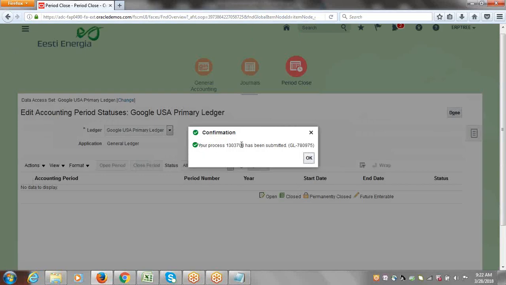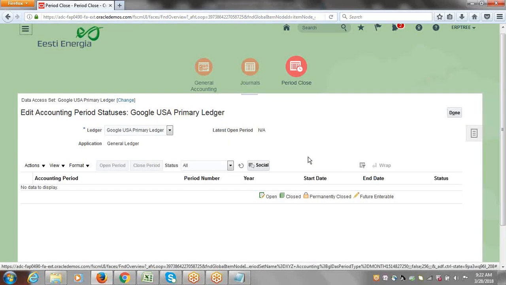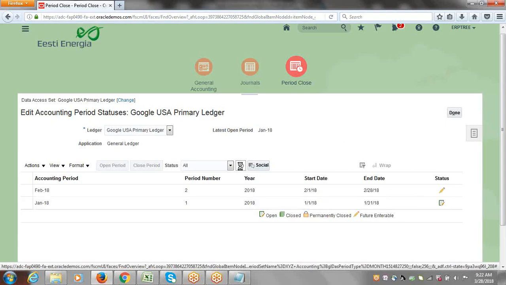Your process request has been submitted. You can go to the ESS job page and you can see the system is running some job, but that is not required for us. You can just click on the refresh icon, and it will update the period status. You could see the Jan period is open. Here the status is open. The Feb period status is future enterable.